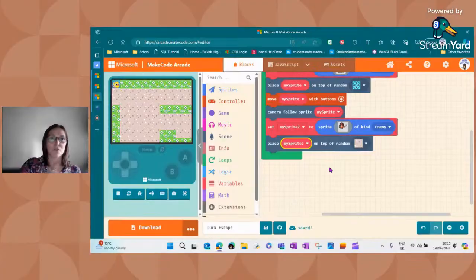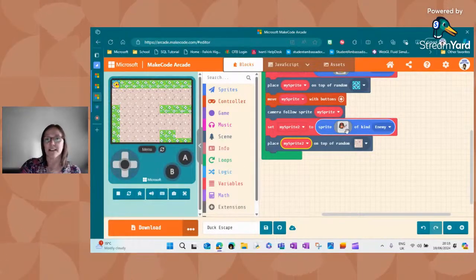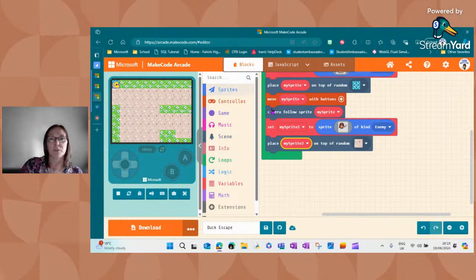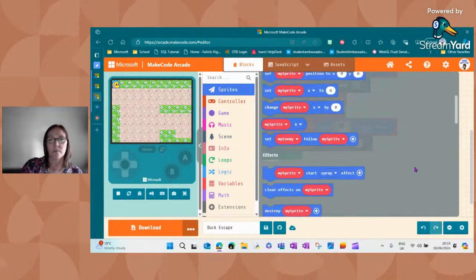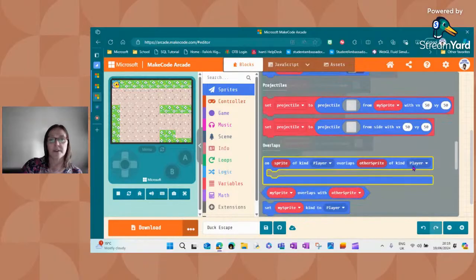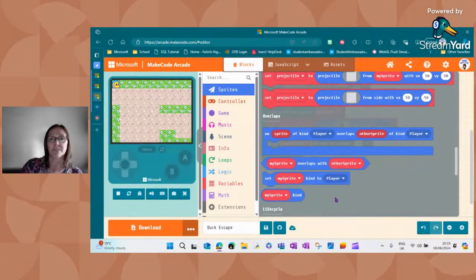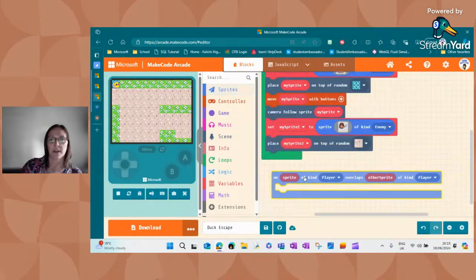So there we go. So it's somewhere in there is my enemy, but I don't know where they are at the moment. Okay, so what I need to deal with now is, what if I come across that during the game? I want to lose the game. Okay, so I'm going to come into sprites, and in here I'm going to go all the way down, and there's a section for overlap. So what happens if you overlap?